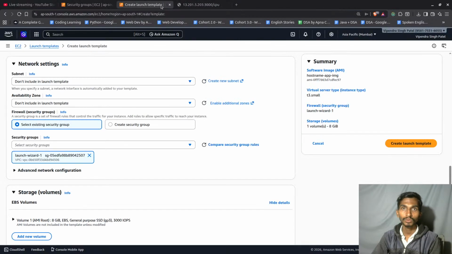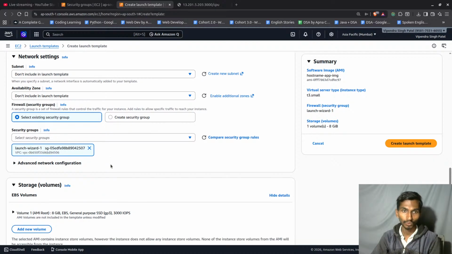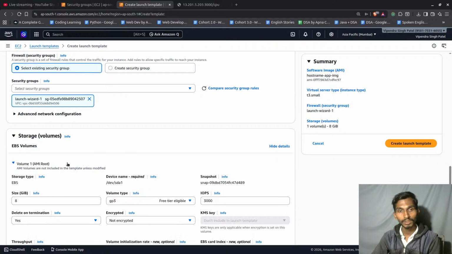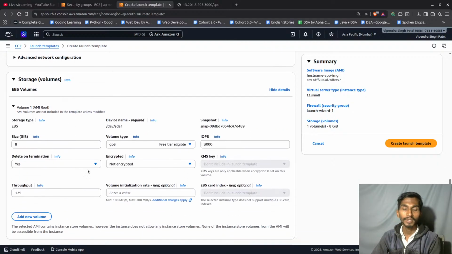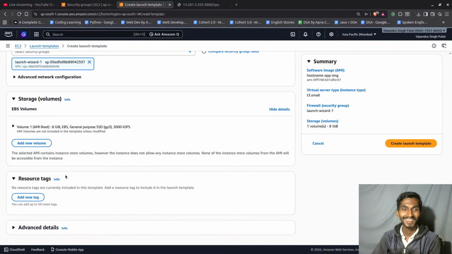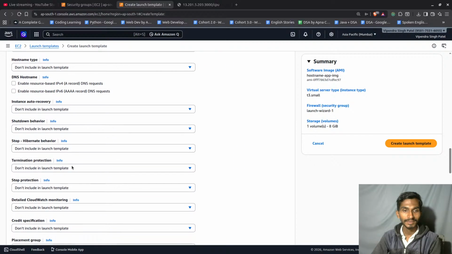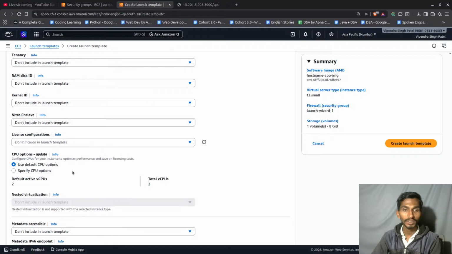Coming back to this, as I already have a particular security group, that's good. After that, EBS volumes, we don't really need to add it, but you can add it too. There is a default EBS, and apart from this you can even make changes. It is just saying that this is the configuration for that. Change it if you want. Okay, then resource tags, and then we have advanced details. Let me go through them. Inside them, we don't really have anything important that needs to be changed here.